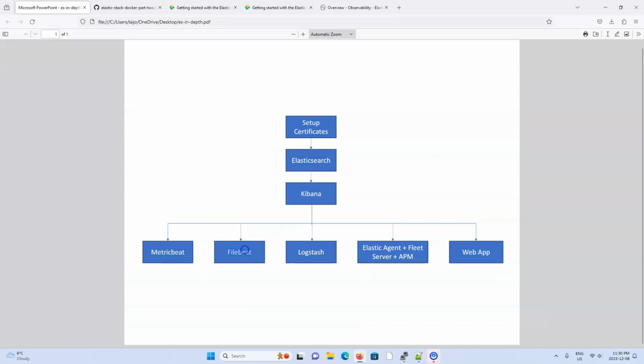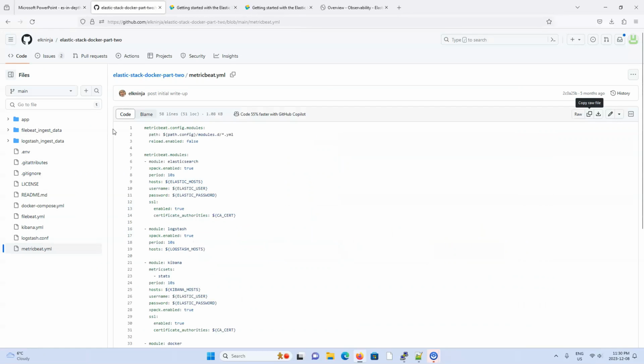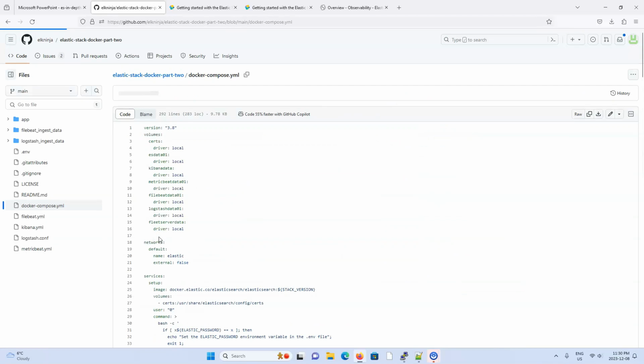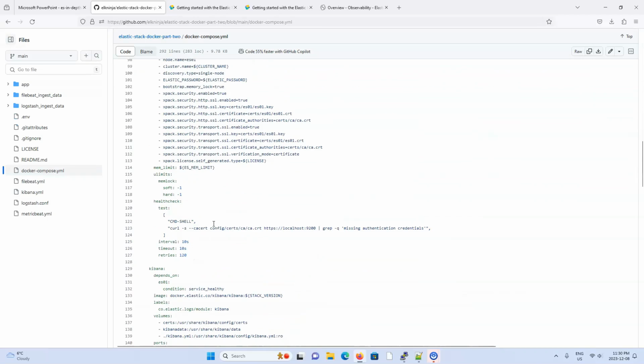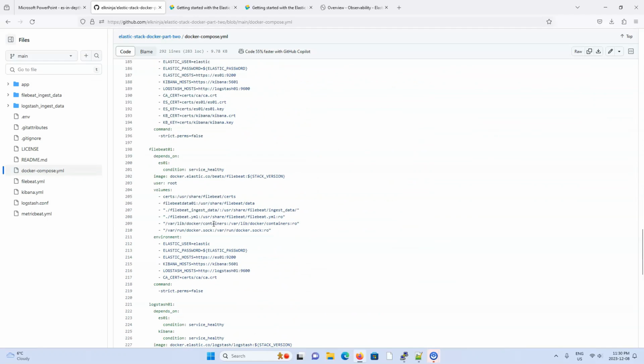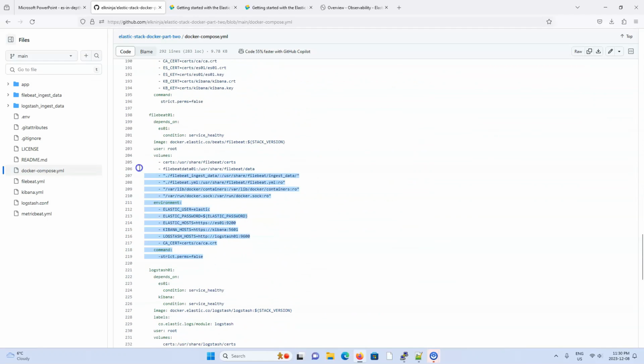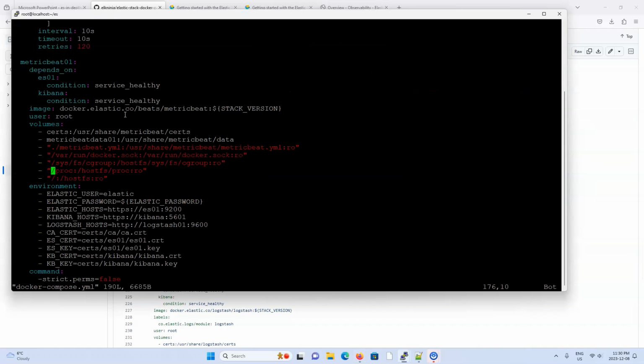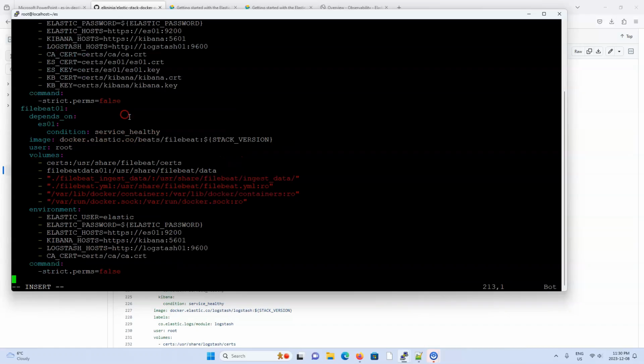Let's get Filebeat running. All right, so to get Filebeat running, we'll go back and go to here, docker compose YAML file, and let's just grab the next container, which is Filebeat, this one over here. Copy, and let's go to our docker compose file, go to the end, paste it down here, and let's go through this line by line again.